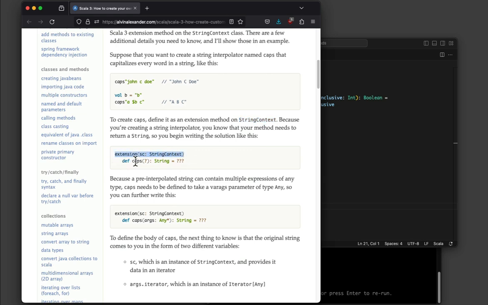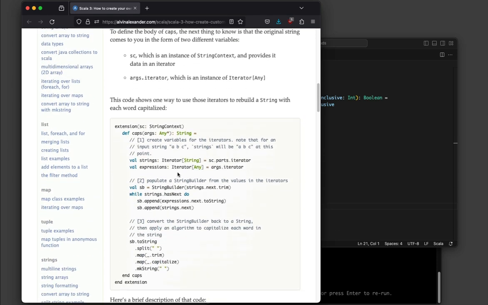And I knew that I wanted to create an extension method named caps, and it was going to return a string in the end. And this shows that when I started, the very first thing I learned was I needed a string context. And after that, I got to this point, and then everything after this was research. It's like, okay, what do I do here? And what do I do here for the function body? So that's what I talk about in the rest of this article.